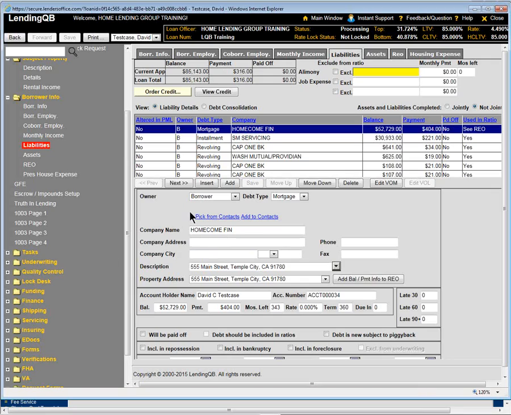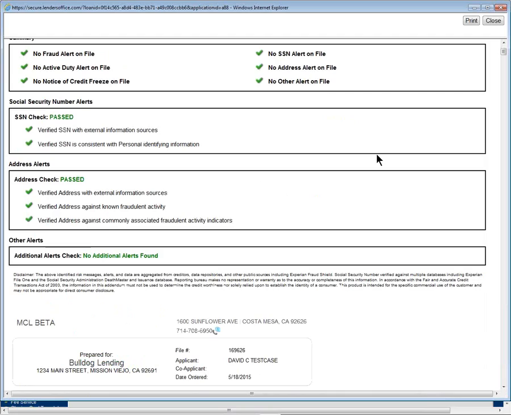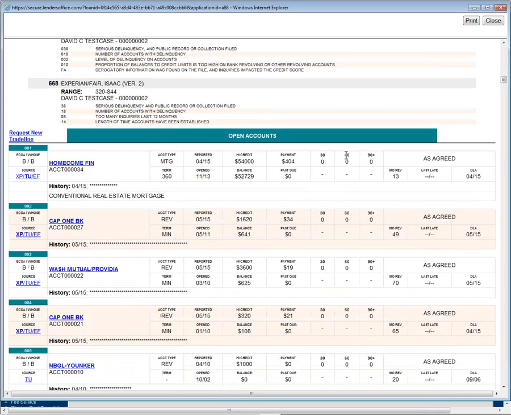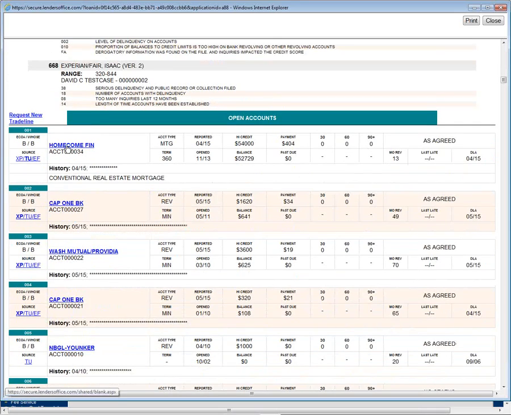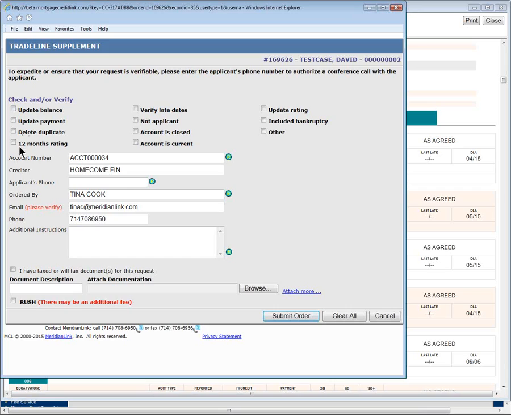The loan officer has pulled the credit here, and the liabilities that are showing will be all the open trade lines with a balance and payment. If you wanted to look at the actual credit report, you could just hit View Credit right here. Now, I'm not sure which vendor you're using, but most of them will work the same way. I can actually come here inside of my credit report, and I could order a credit supplement by simply clicking on the creditor's name. It opens up a new window where I can check the boxes of whatever it is that I need a supplement for.